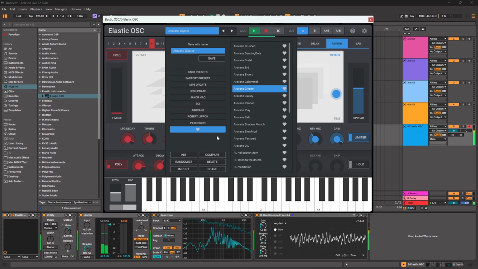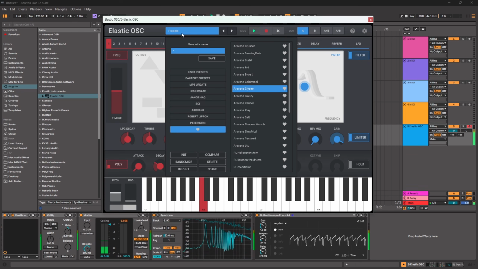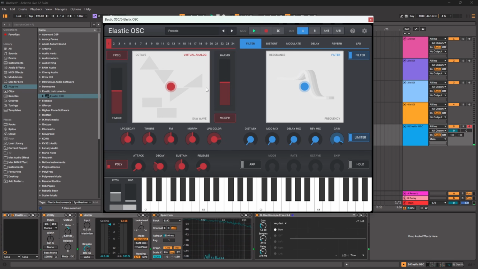So let's quickly have a break from listening to some sounds. Let's initialize this patch. And there it is. There's your initialized patch. Let's close the preset browser and just have a quick look at some of the oscillators.